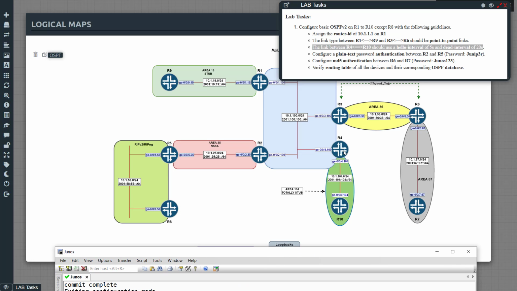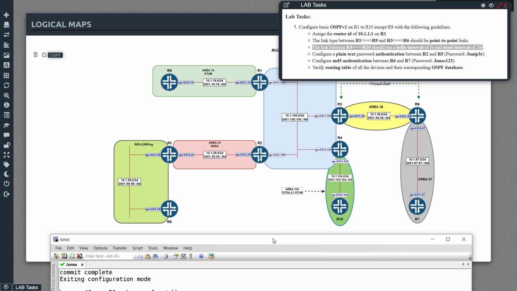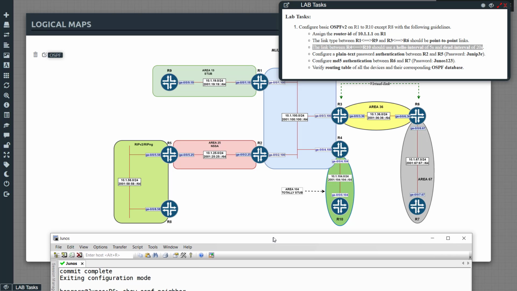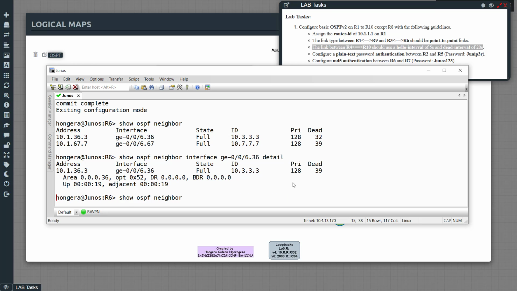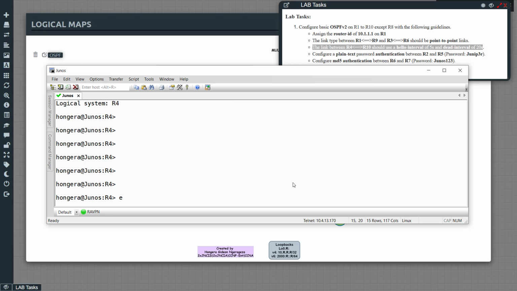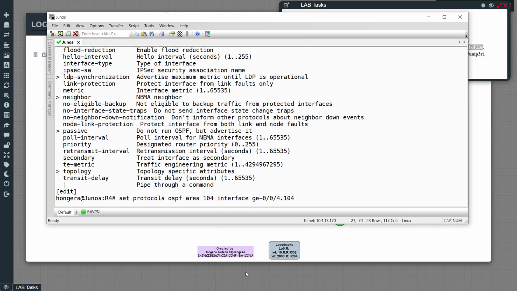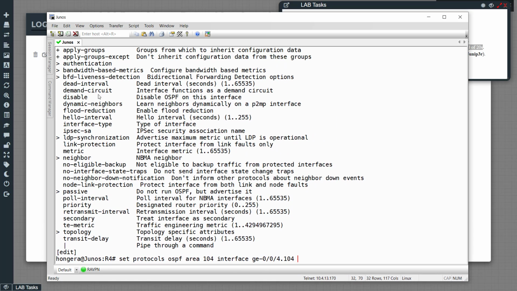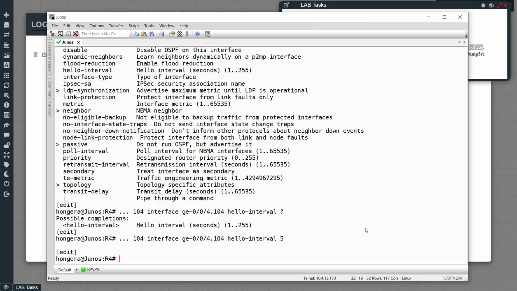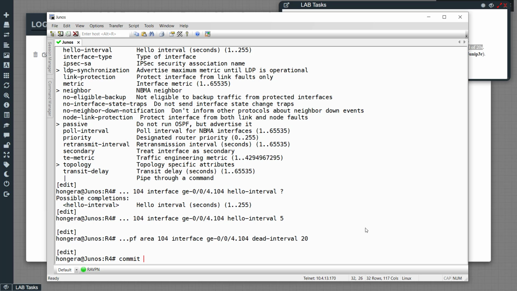Now, the link between R4 and R10, this one should use a hello interval of 5 and dead interval of 20. Let's go into logical system 4 and set protocols ospf area 104. I believe the sub-interface that I'm looking for is this one. And if I hit a question mark here, what I'm looking for is the hello-interval and dead-interval. Now, the hello interval is supposed to be 5 and dead interval is supposed to be 20. Let's commit and quit.